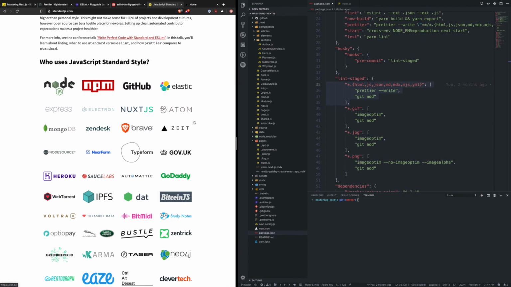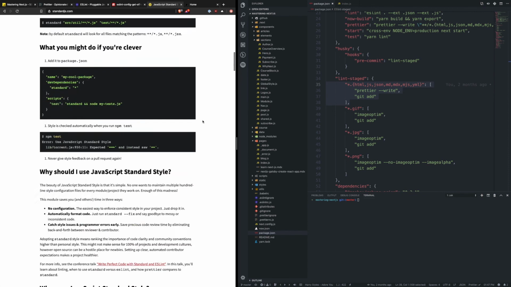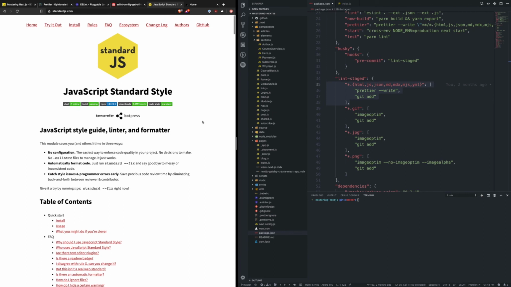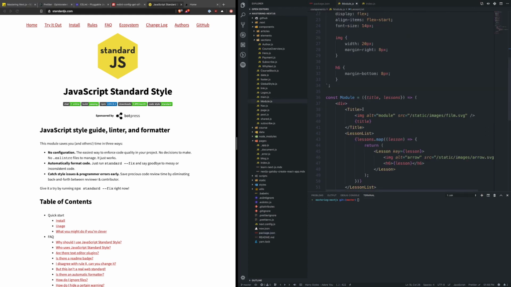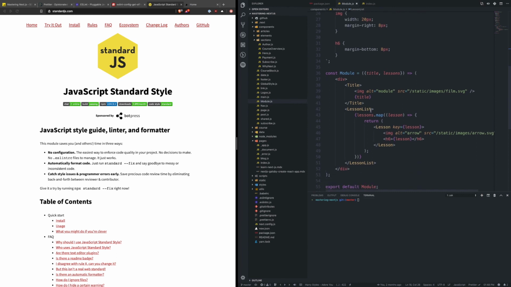So Zeit, who makes Next.js, they're using this. A lot of other big companies are using this. And I feel like the industry is kind of trending in this way. So you have a couple different options for how you want to set up your linting or your formatting, but really it just helps you save time and energy and ensure that the code that you output is really readable and easy to review on PRs across your team or just for your own projects.